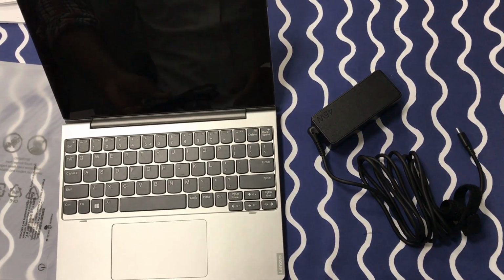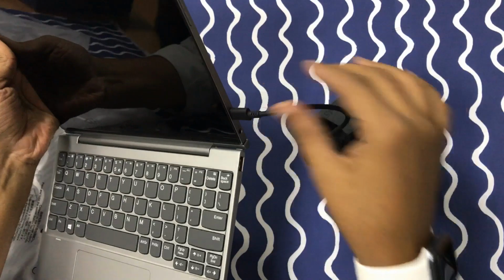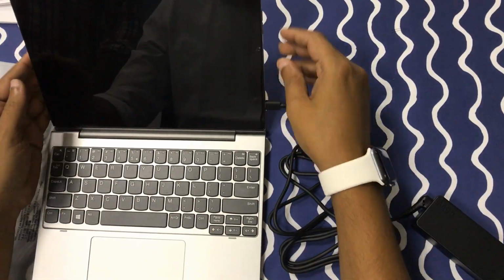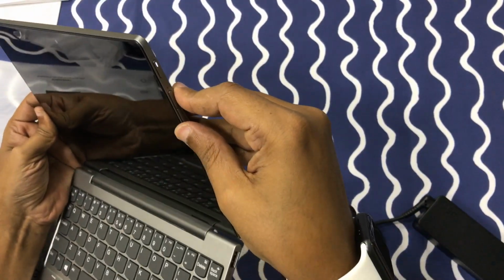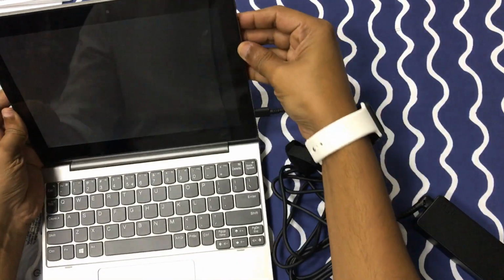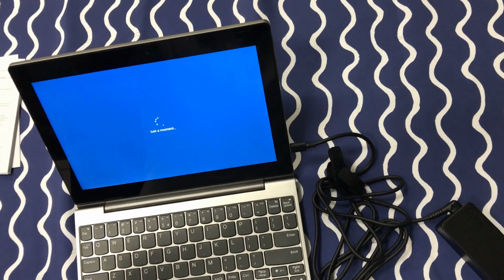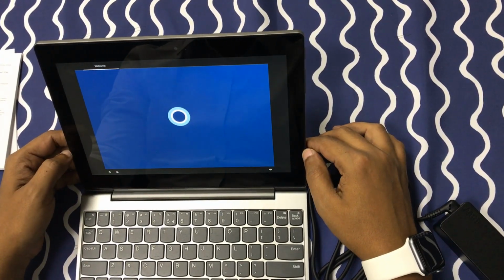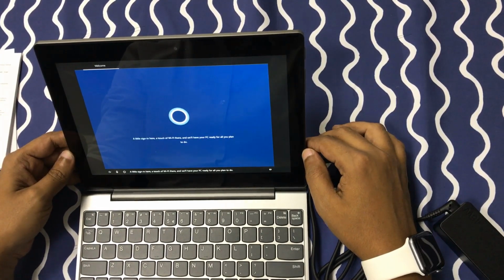One more piece of information I must share with you. The first time you turn on your Lenovo tab, you need to keep it charging. For the very first time you need to keep it charging, otherwise it won't start. So I have done that and let's start. Here we go. Here a small basic configuration is going on.